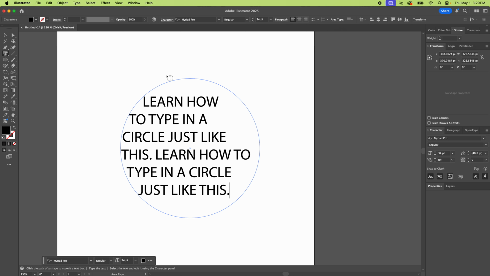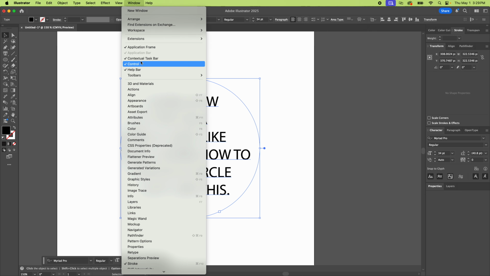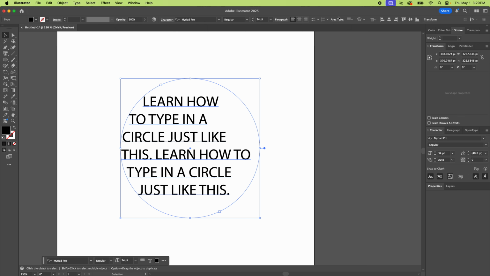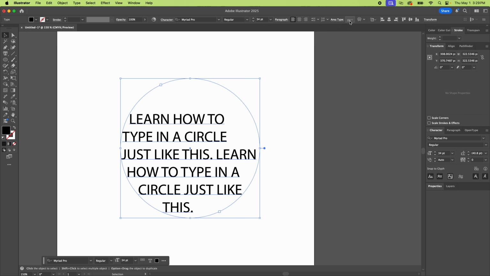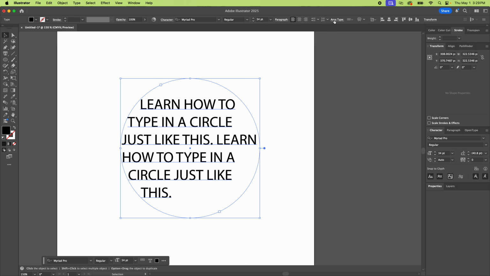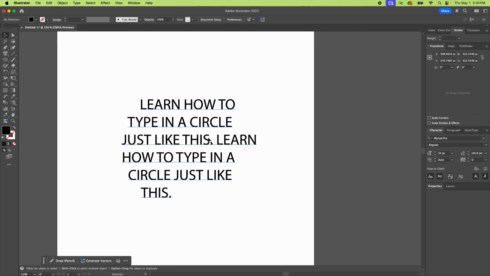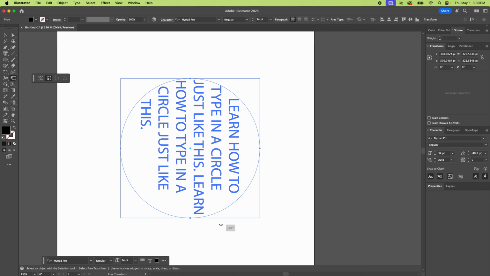And then since it's now in an area type tool, you can see here on your control bar. If you don't have that, you go to Window, Control, and you'll see area type, and then you can align it, center. See that? Bottom. Yeah. So those are little options, like bullet points or something. But that's about it. Then you can grab this guy, turn it, whatever you need to do.